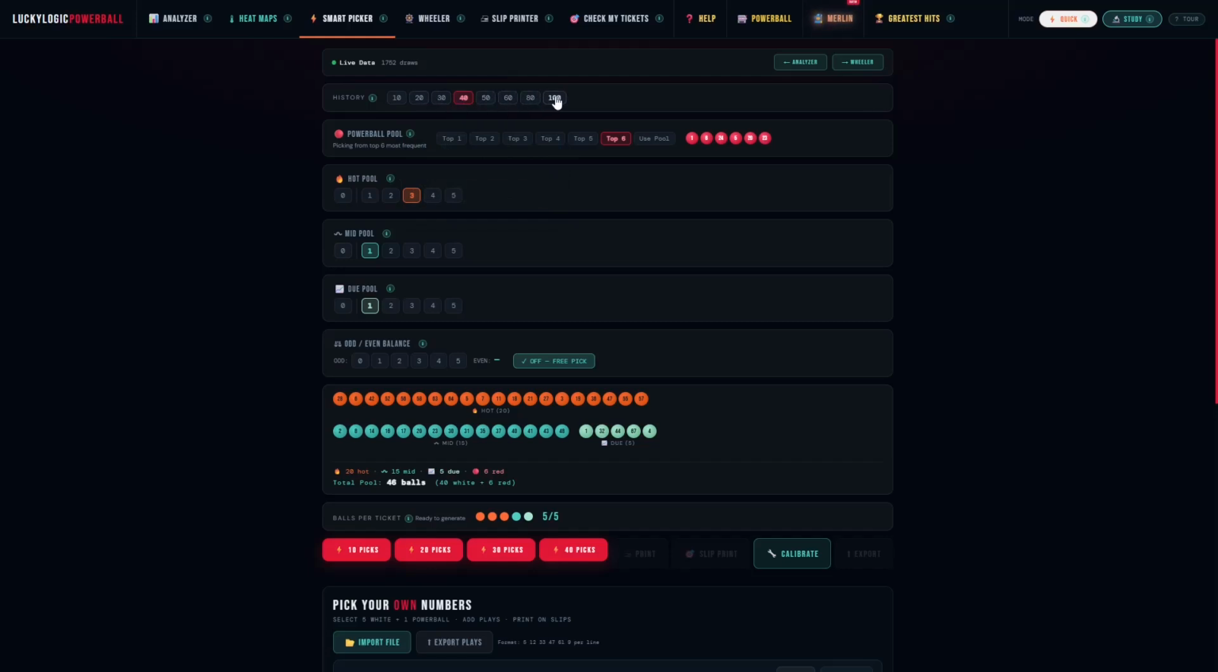This controls how many past Powerball drawings the program uses to calculate your hot, mid, and due pools. You can choose from 10 draws all the way up to 100 draws. I typically use 40 draws as a solid baseline, broad enough to capture meaningful patterns, but recent enough to reflect current ball behavior. Think of it this way.